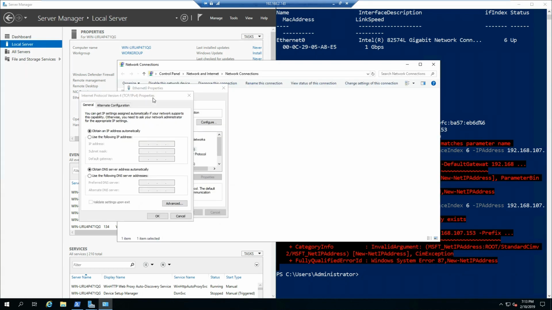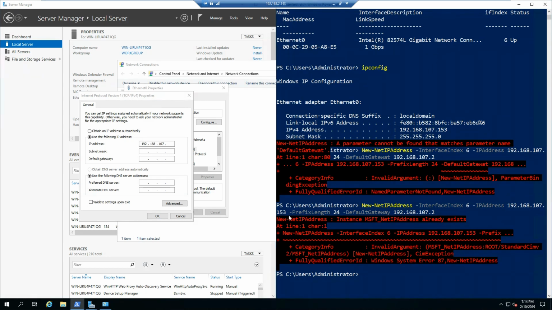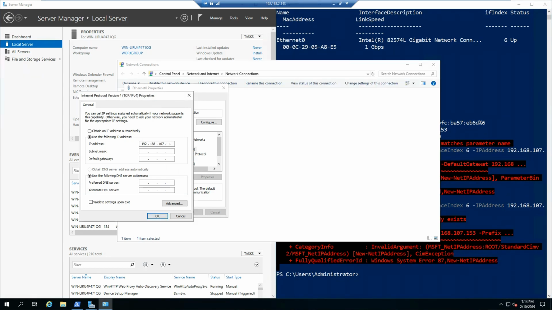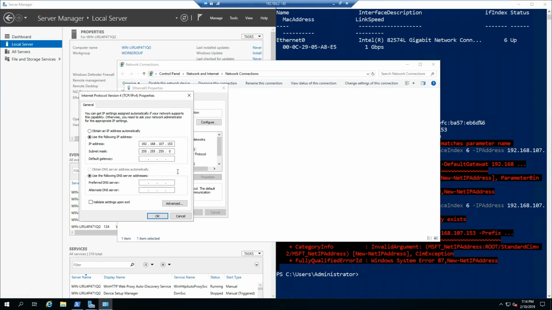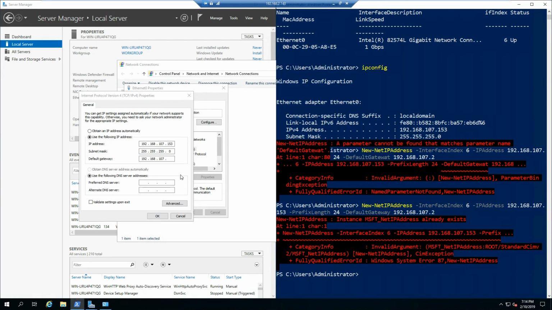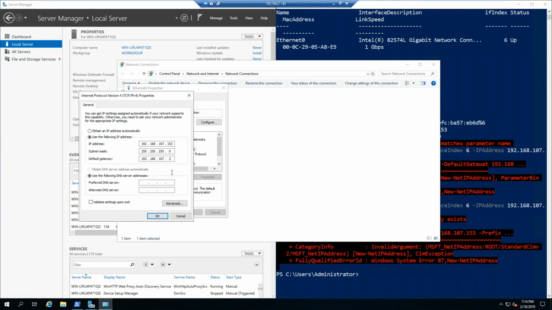So I'm going to click on IPv4 address, and I am going to assign the IP address that I have here to my system. So I'm going to say use the following IP, which is 192.168.107. Let me check because I don't remember. .153. Yep, 153. Subnet mask 255.255.255.0. Default gateway 192.168.107.2. Okay, perfect.